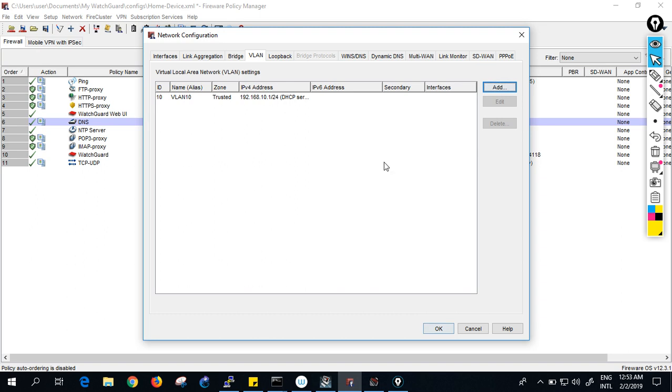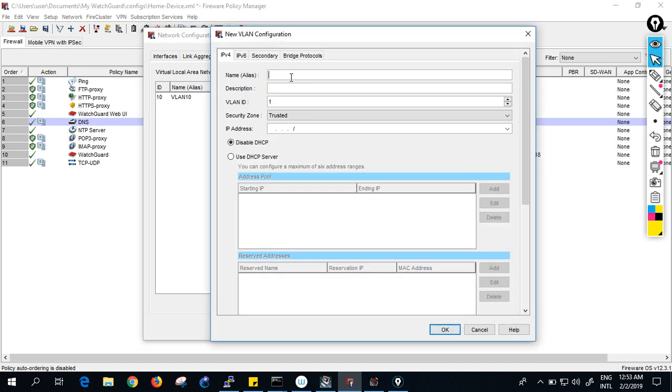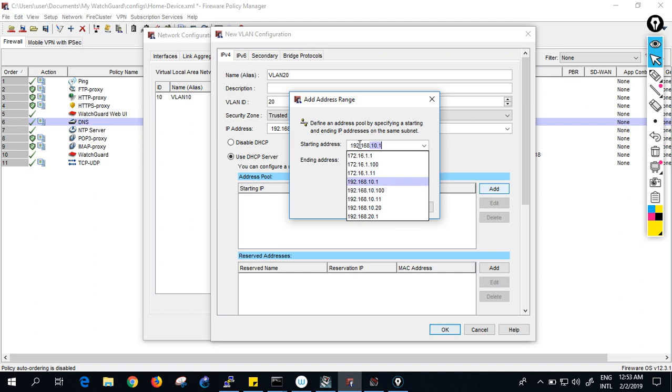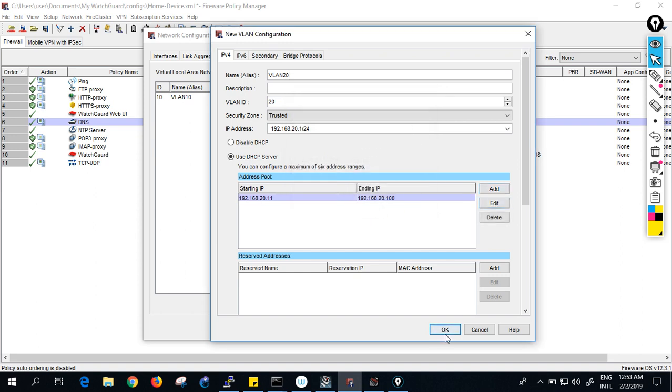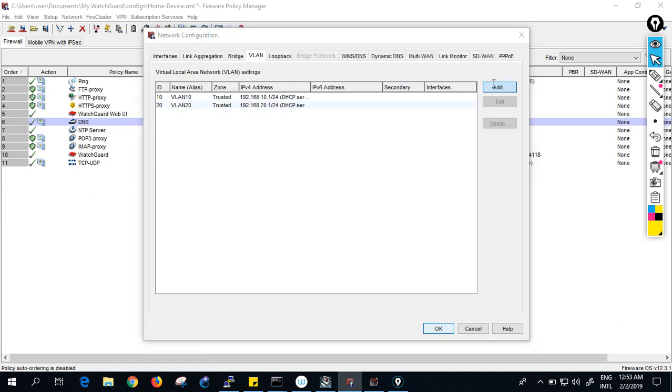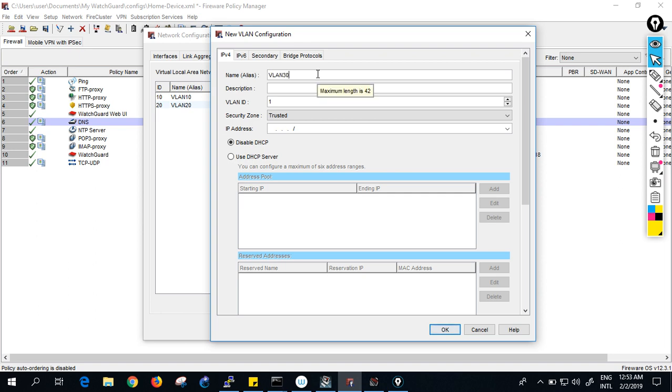Then click OK. Now I'm going to create one more VLAN, VLAN number 20, which belongs to the trusted zone. 192.168.20.1/24, use the DHCP server. Click Add, 192.168.20.11 to 20.100. Then click OK, and click OK again. Now I want to create one more VLAN, which is VLAN number 30.